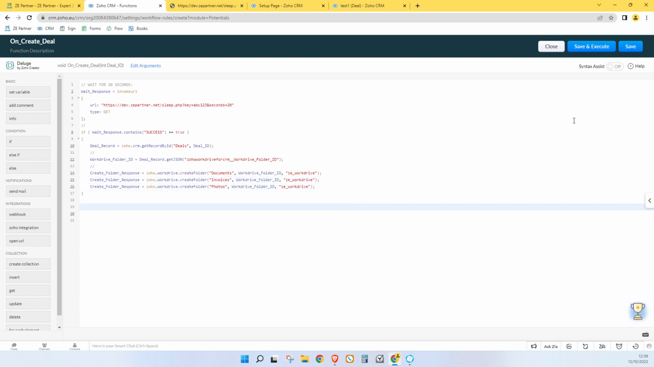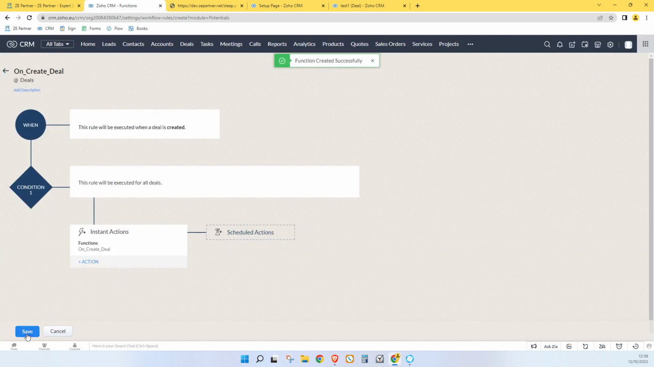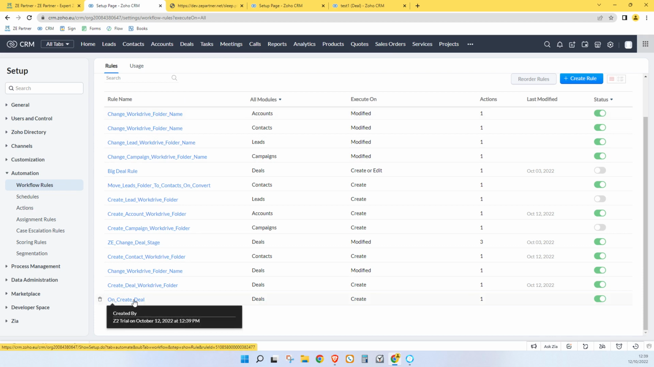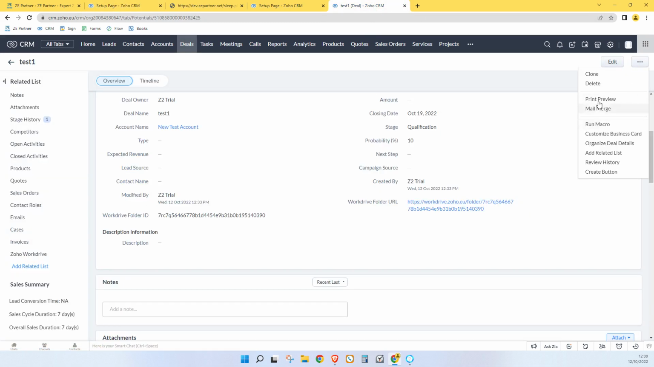All right, perfect. So now we're going to click save and we're going to click save. So now what's happening is when this extension creates a new Workdrive folder, when our deal is created, this workflow rule will run. The function will wait 20 seconds, then it'll fetch the deal folder ID from the record and it'll create the new folders. So let's test that to see if it's working. Let's delete this one.